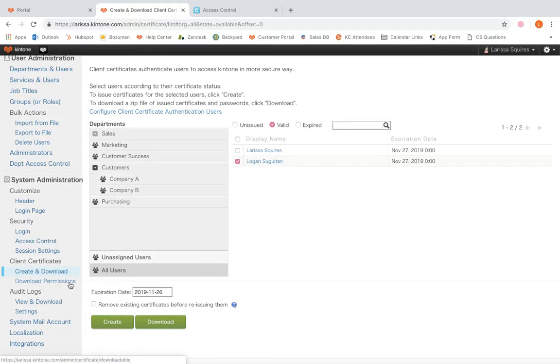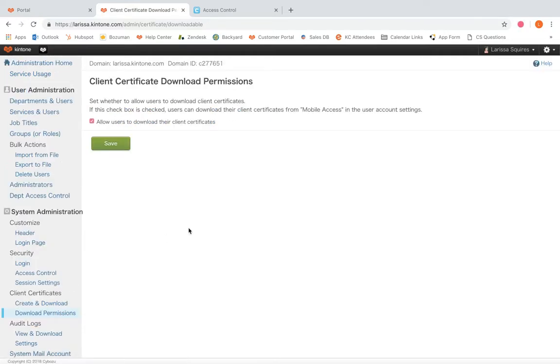Next we're going to go to Download Permissions. When checked, you're allowing your users to download their client certificate. They can find the certificate under the Mobile Access tab in their account settings. This tab will only show in the profile settings for users who have a client certificate created for them, and that's available to use.